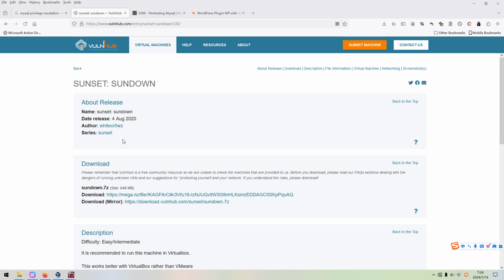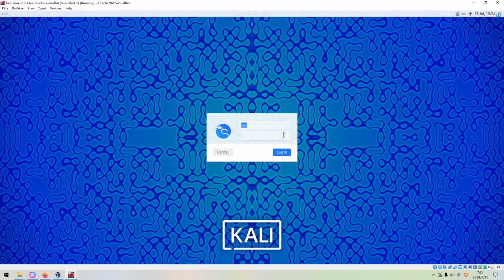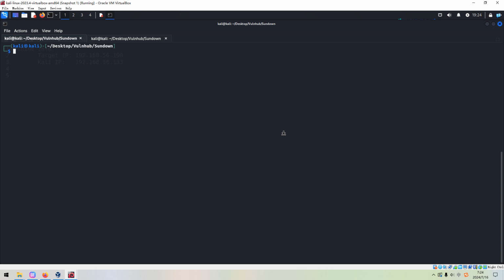We have already imported the image into the VirtualBox. So now we can start our journey of pen testing, which is very funny, right? Now we can go inside the Kali Linux VM. First of all, we need to discover the IP address of the target. The utility I'd like to use, as always, would be netdiscover.